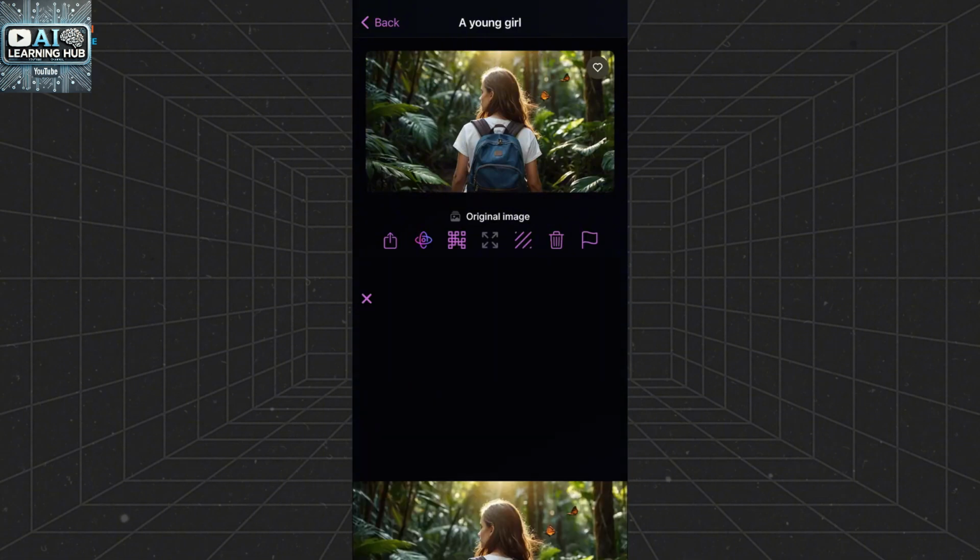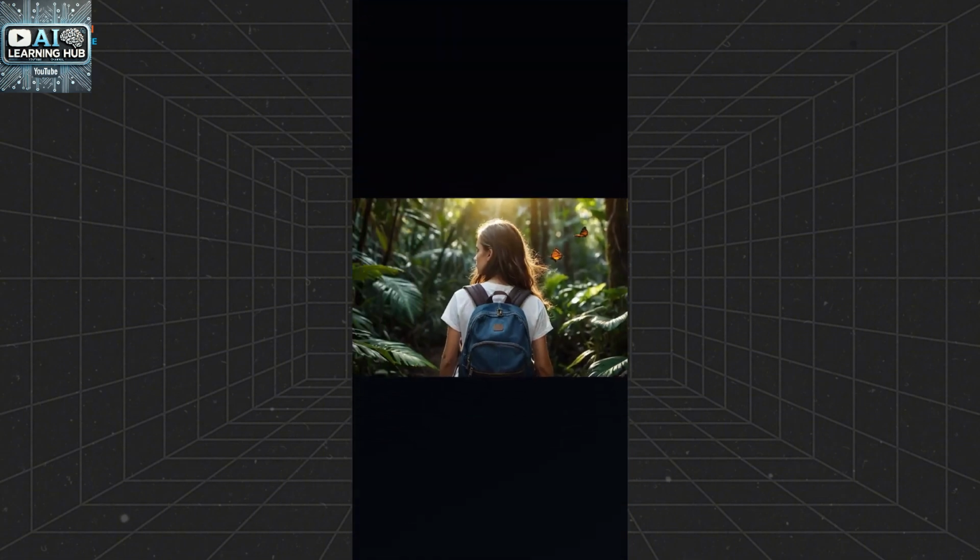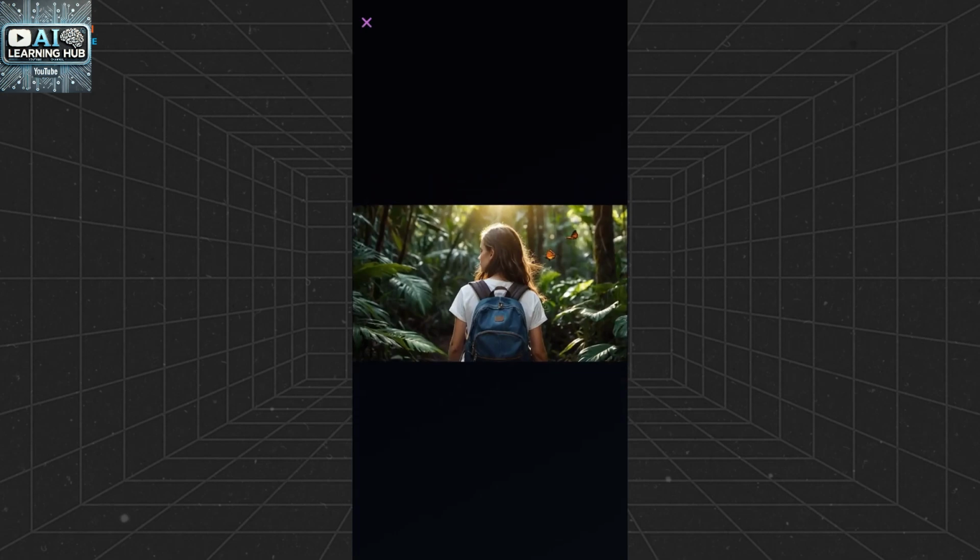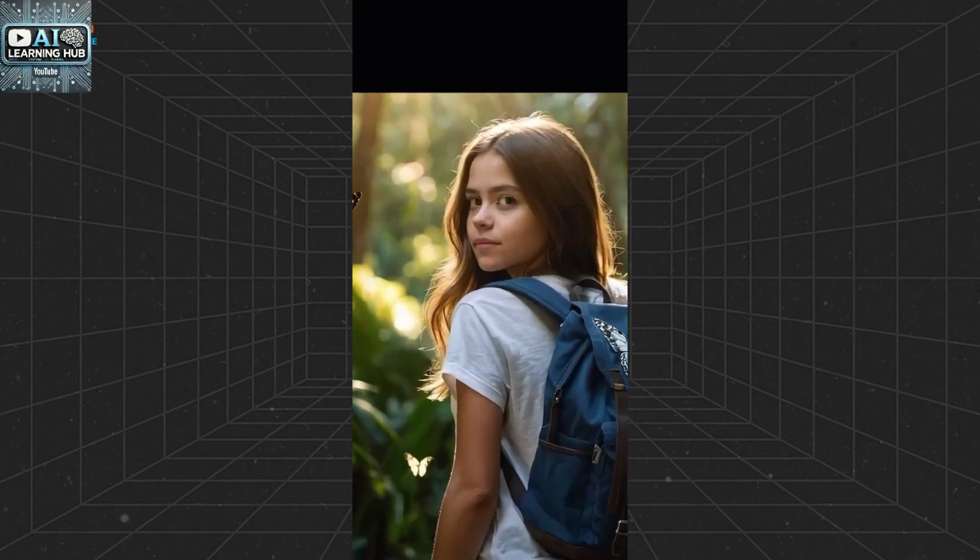This is my original photo. This is the photo that has been enhanced. I will enlarge it for you to see. This is very beautiful, right? But this hair part is very separate.